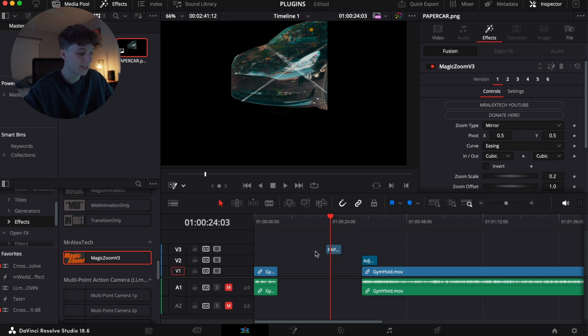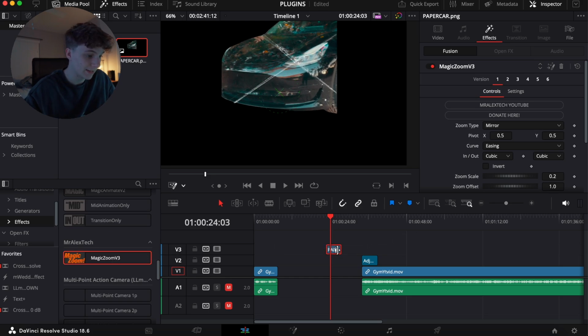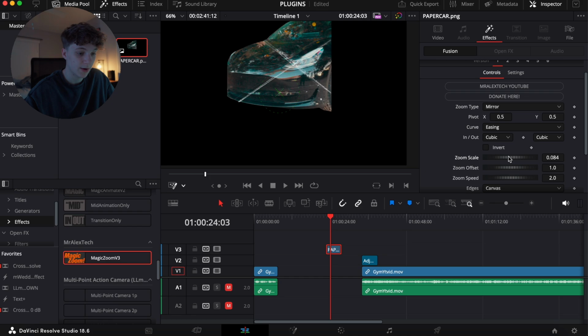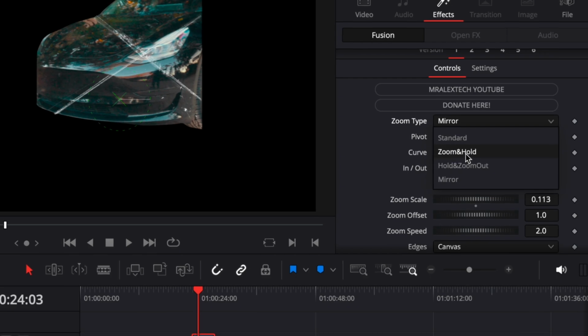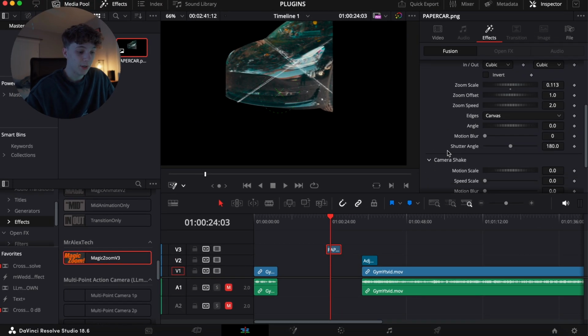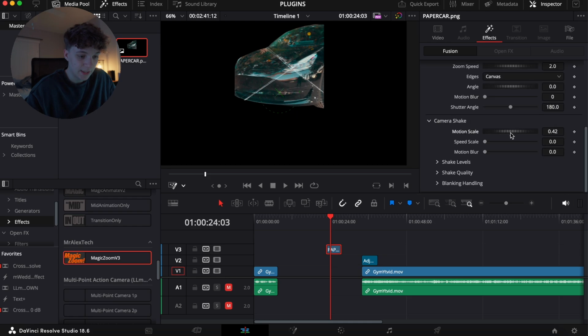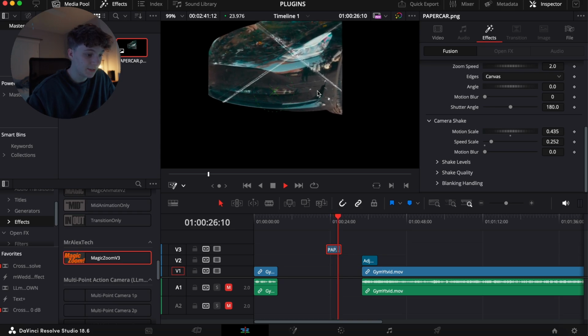So how can I spice this up? You could do this on any effect that you're using if you're doing short form content. So say I want this Magic Zoom, I'm just gonna drag that on there. Now typically I like to take the scale and zoom it out so it doesn't zoom in too much. But what I really like about it is, first of all, I'm gonna put this on zoom and hold. And then this is my favorite part, which is obviously camera shake. So I'm gonna turn this up like I previously did. So now as you can see, it'll animate up, and it is shaking around.